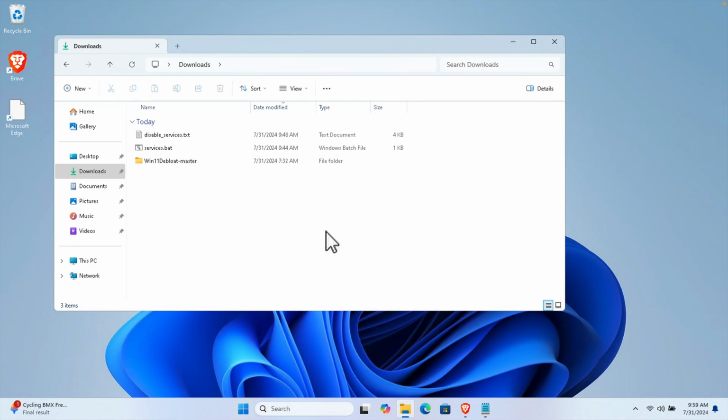It is very simple and easy. In this way we can easily enable the file extension in a Windows 11 computer.